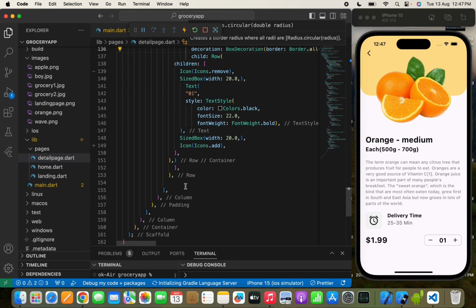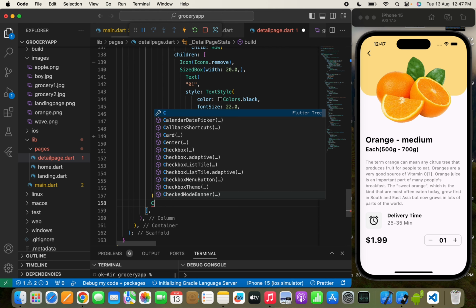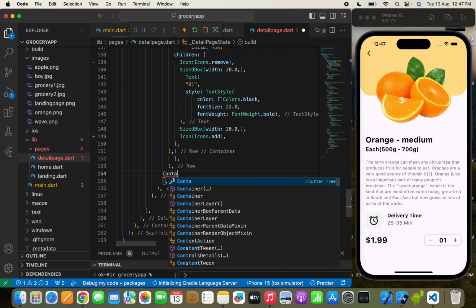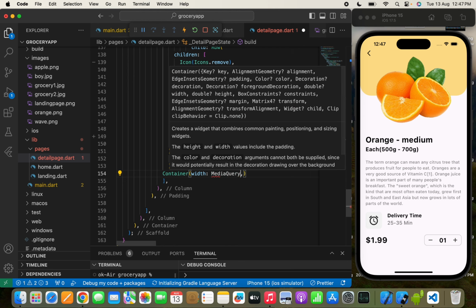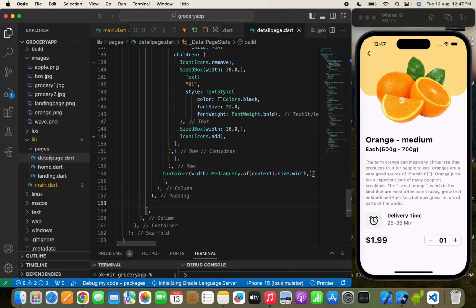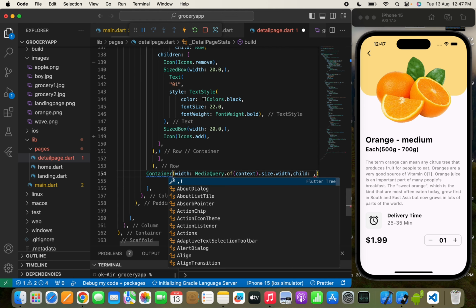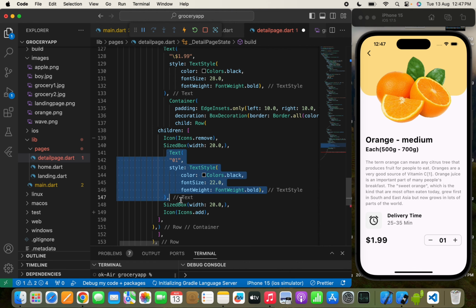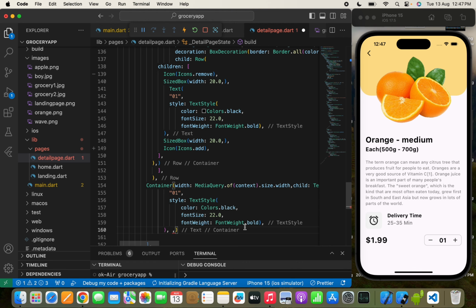So we can use a, not outside, a padding inside a column container with media query dot of context dot size dot width and a child. So we'll pass a child, we'll copy the text widget again, and we'll paste it over here, and we can do like add to cart.